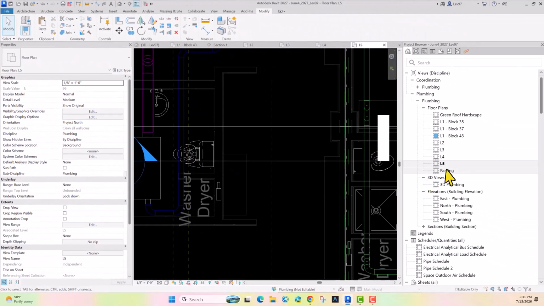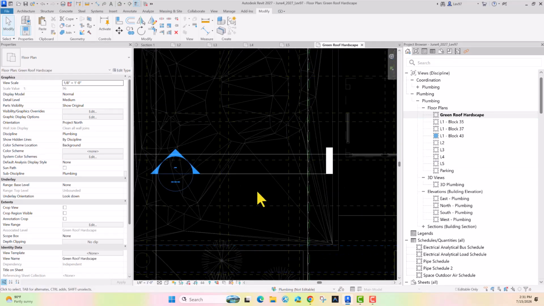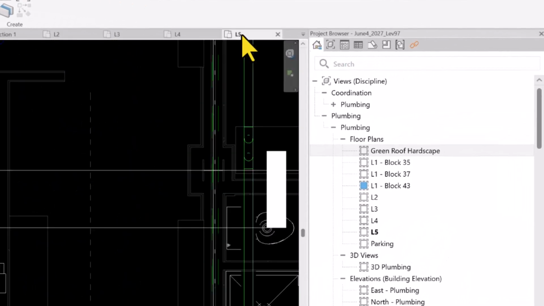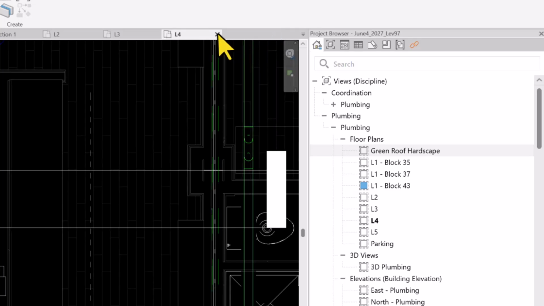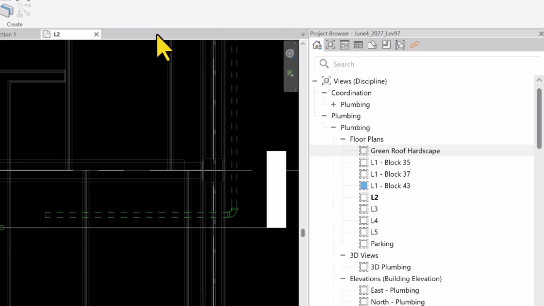Now let's go to the green roof, see what's happening there. Uh-oh. Now we're gonna have to make some kind of adjustment, maybe somewhere, but we can get to that later. Let's go back, fifth, fourth, third. Okay, this is second level.